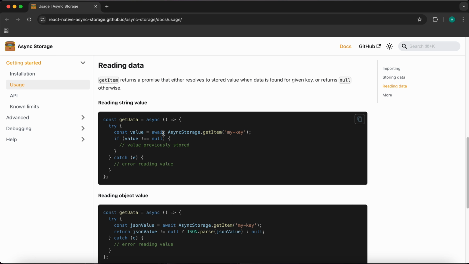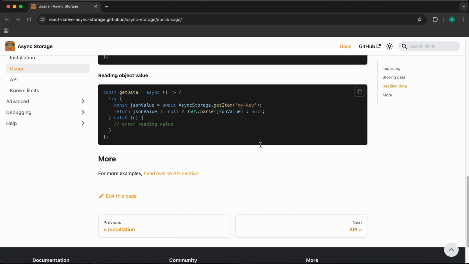Now you've learned how to read data. It's time to learn how to remove data.